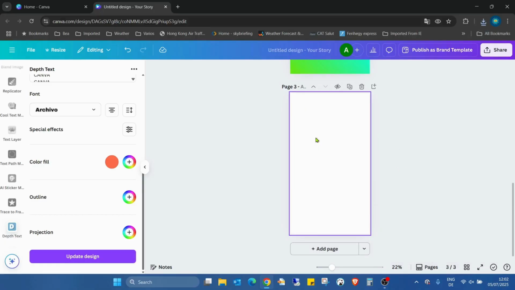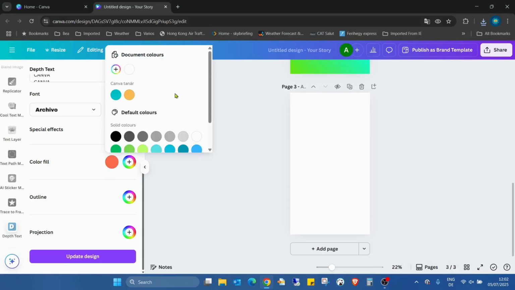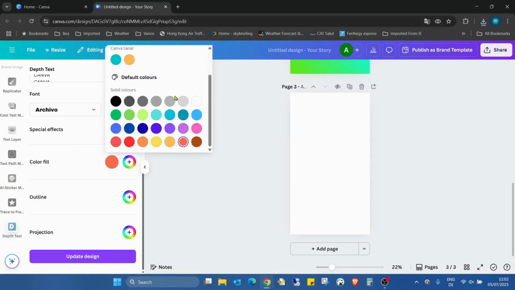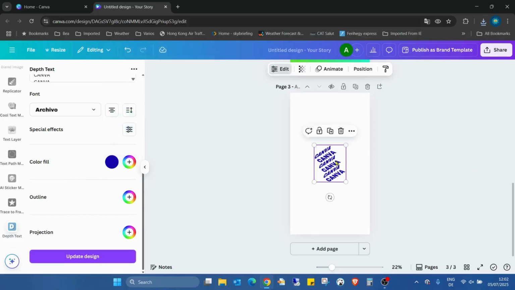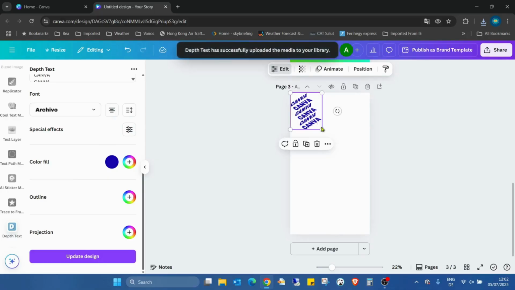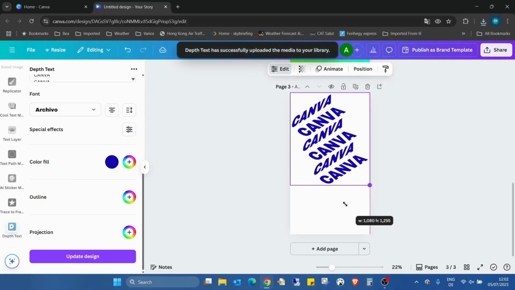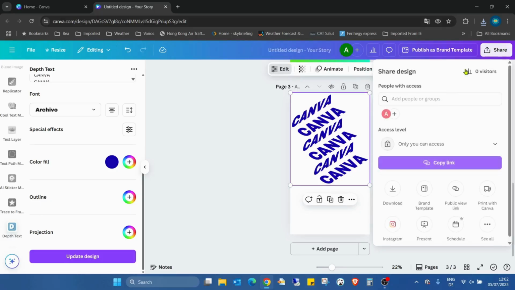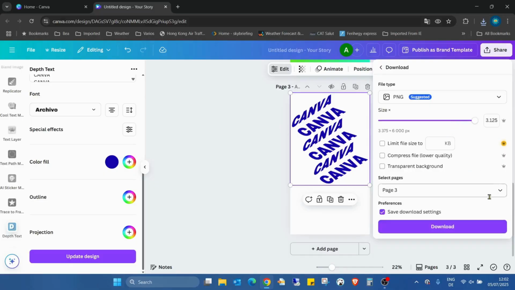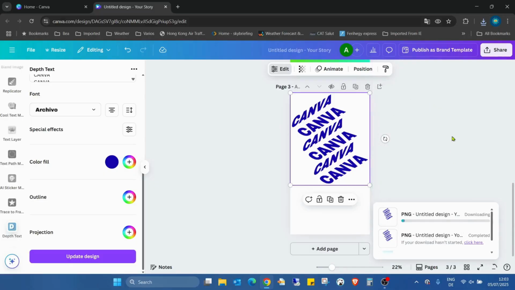It's done. I just delete it, and I would have to use another color, like this deep blue at the moment. Update design. Deleting it. Increase the size. Sorry, I was already thinking about different things. I also just download it.